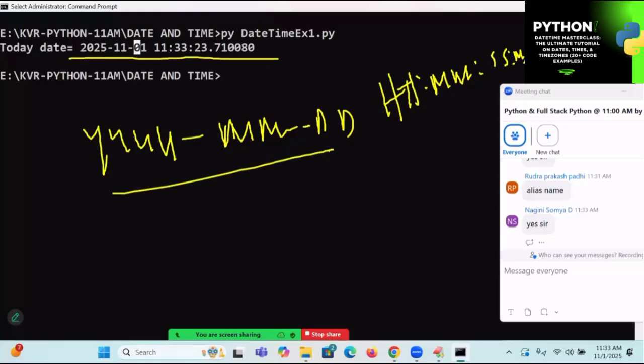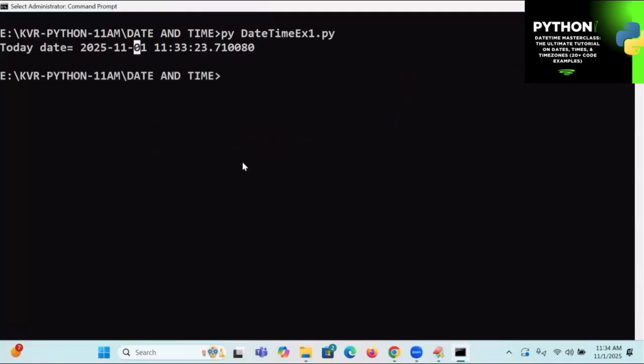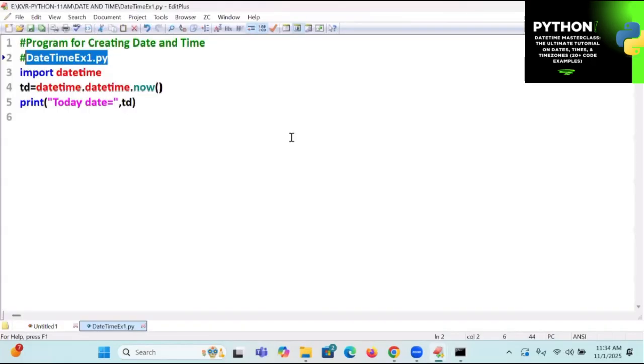I will print in our own local format also. What is the local format? 01, 11, 2025. You can also print 01, 11, 2025. Like this also I can print. I'll show you a lot of information for you. Are you getting me? Right. You are understanding how to create a date.